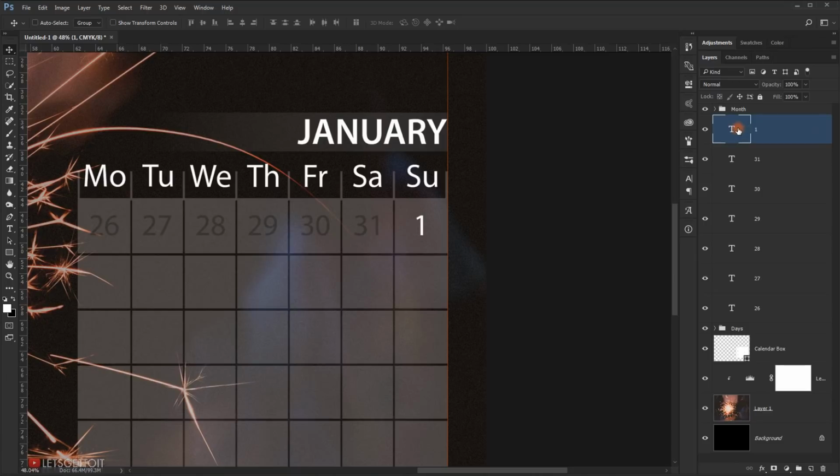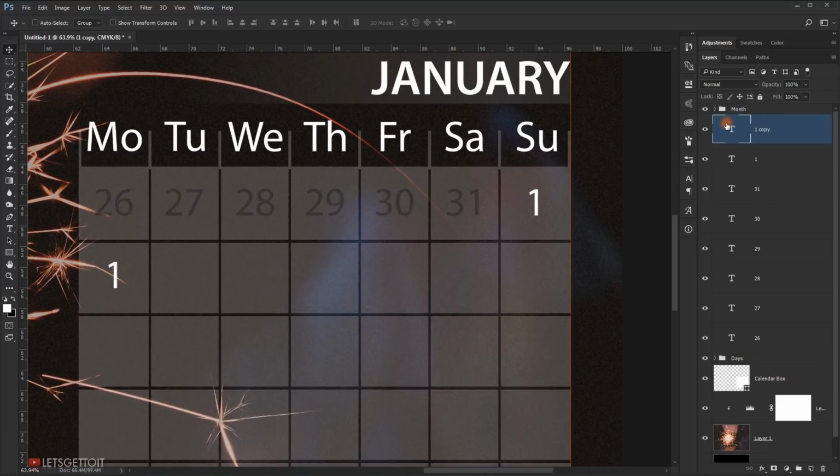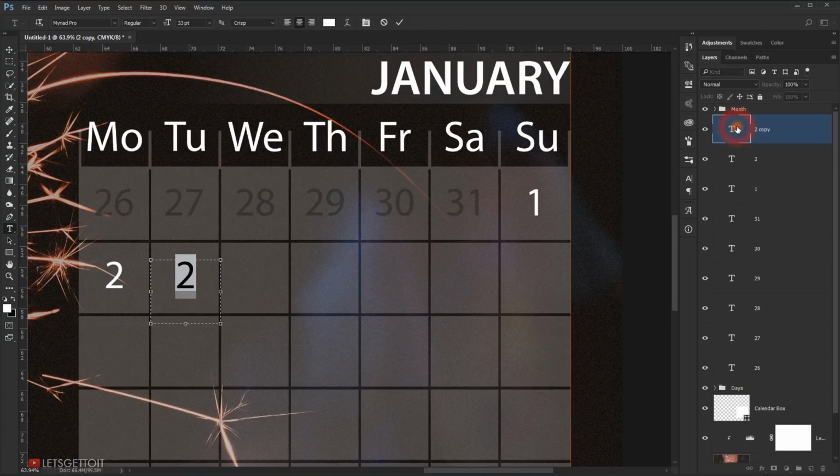So I'm gonna make a copy of 1, and I will put it just right here. I will take it just right there. Alright, and I will double click and type 2, and again we'll make a copy, and I will keep going like that.